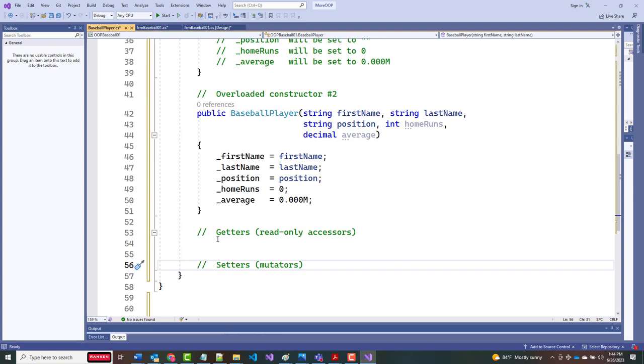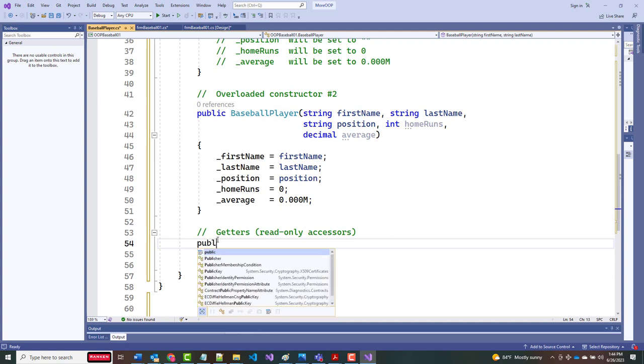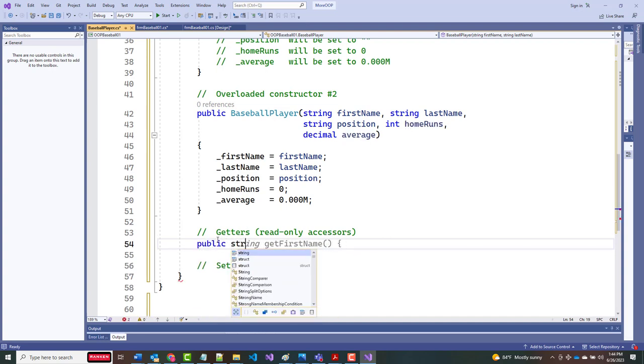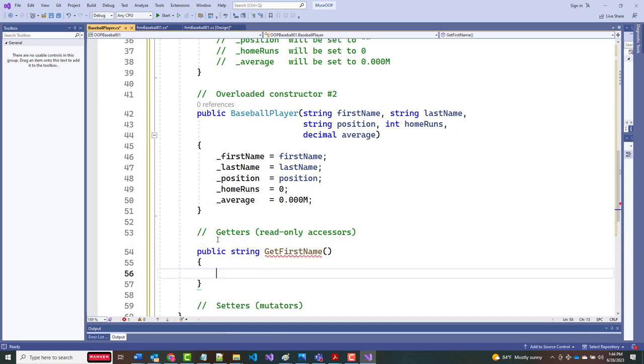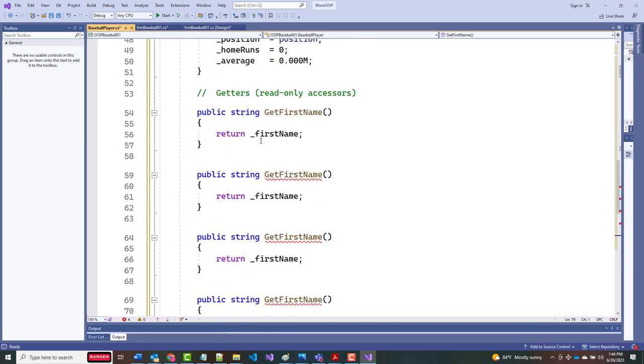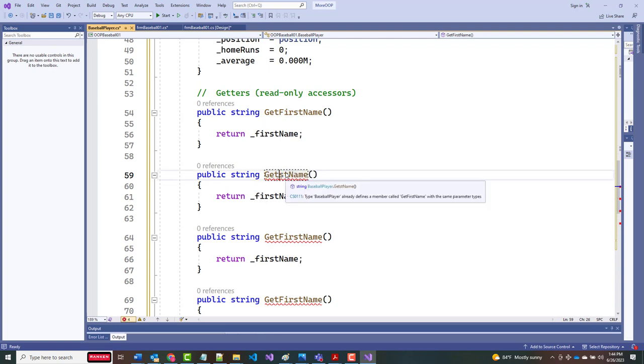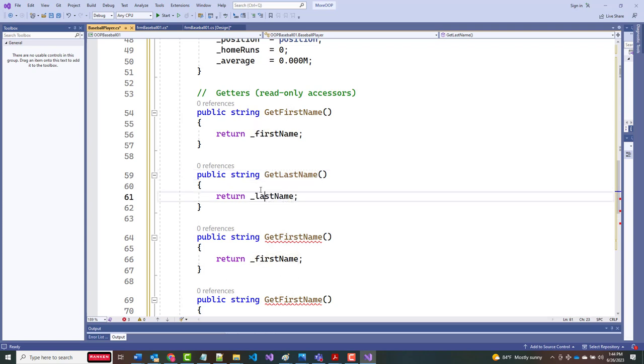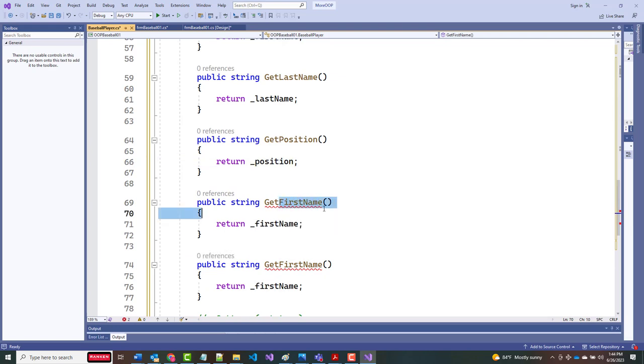They all have the same kind of format. So you put the word public for a getter, then the type of variable it's going to return, which is a string, and then like get first name, and you just say return underscore first name. That's the whole thing. So we're going to write five of these. Now I'll get errors because I'll have to change them. So this will be last name, this will be position, and then we will have home runs and average.